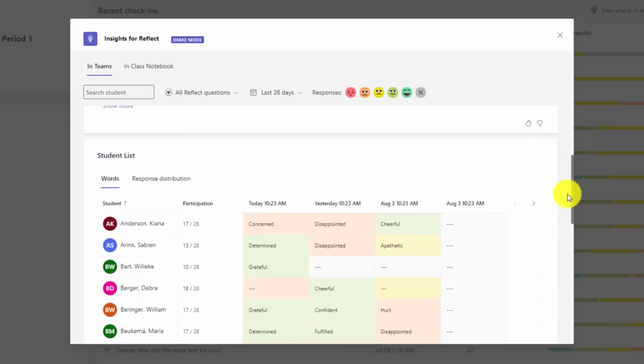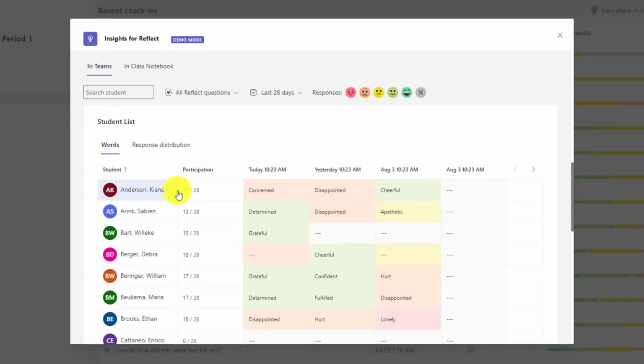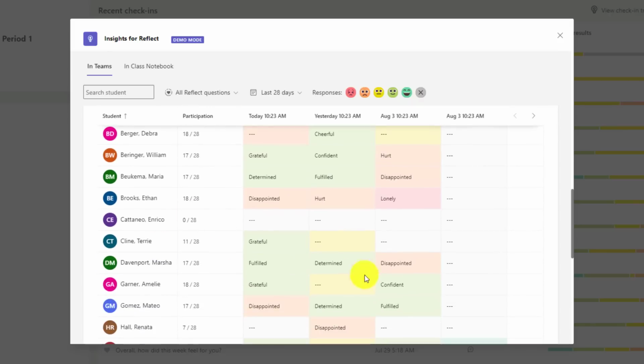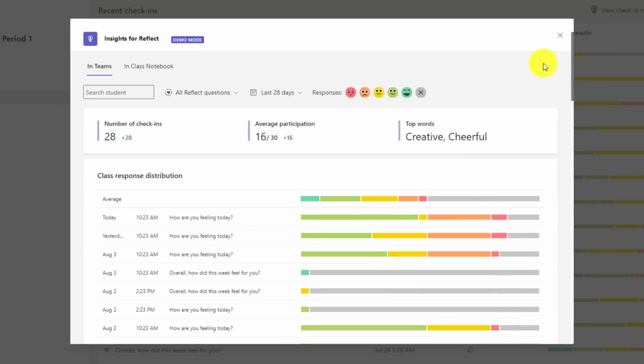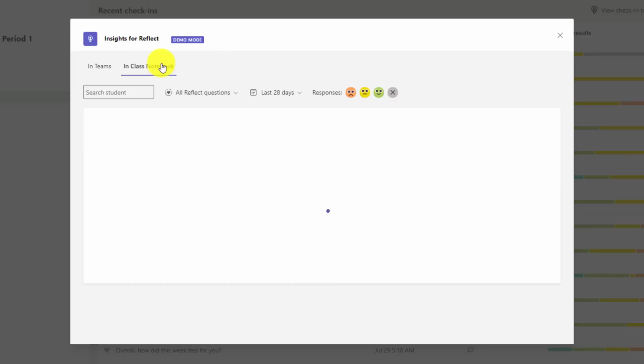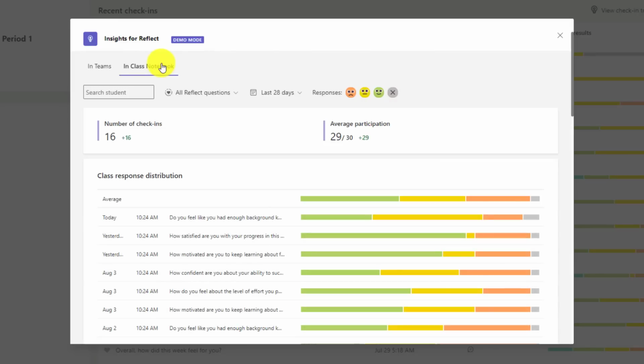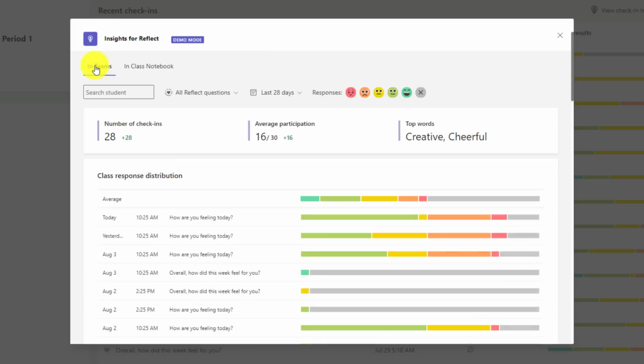If I scroll down further, I can see the breakdown by student. So Kiana, I can see her trends or some of these different students. Really helpful information to gauge the temperature of the class, so to speak. You also have the number of check-ins, class participation, and then you can also drop down this and look at the different Reflect questions you've asked, or you can filter by date. In addition, we've added class notebook pivots versus Teams. Some teachers use class notebook, which also supports Reflect check-ins now, or you can pivot back to Teams. So a really easy way to drill in and get insights directly from your class.